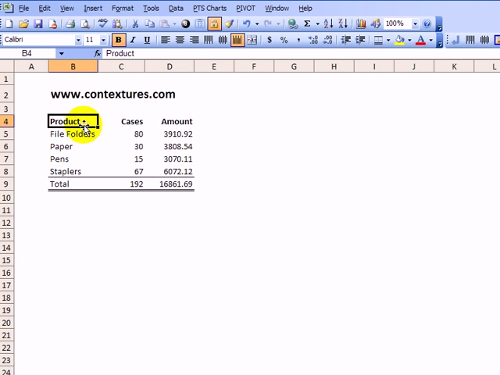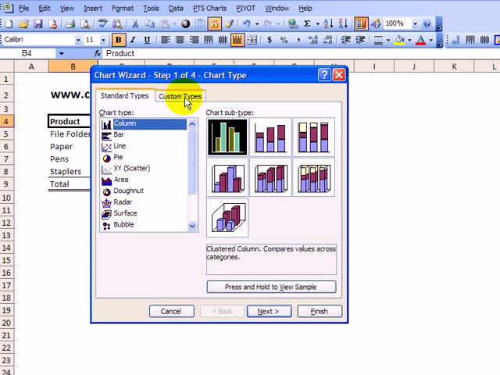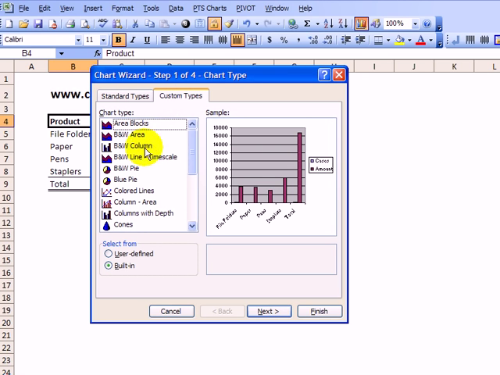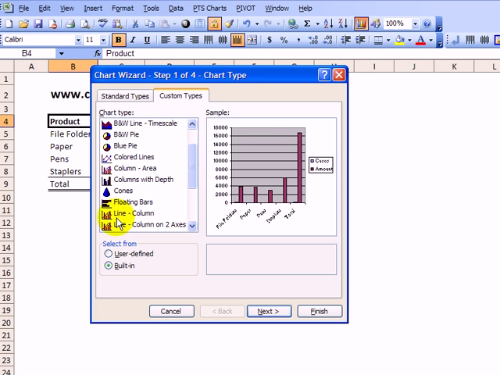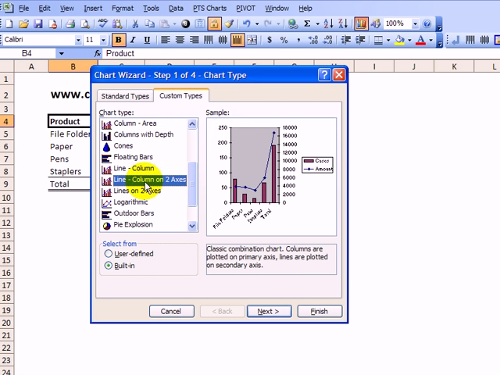In Excel 2003 and earlier versions, when you inserted a chart, the chart wizard opened, you could see standard chart types, and there were also custom types, and some of these were combinations, like a column area or line column on two axes. In newer versions of Excel, these combinations aren't available when you create a chart, but you can easily turn any chart into a combination chart.